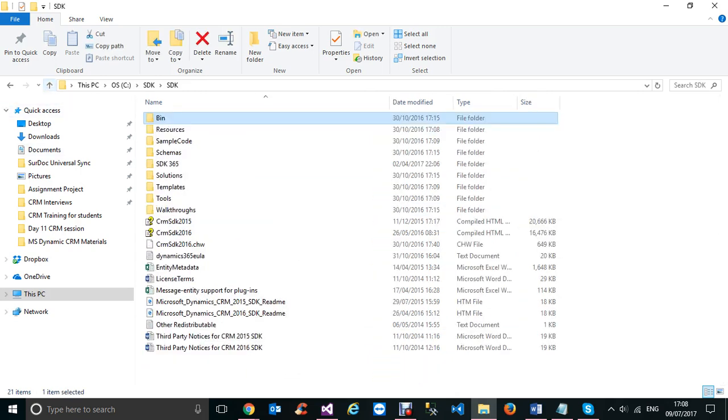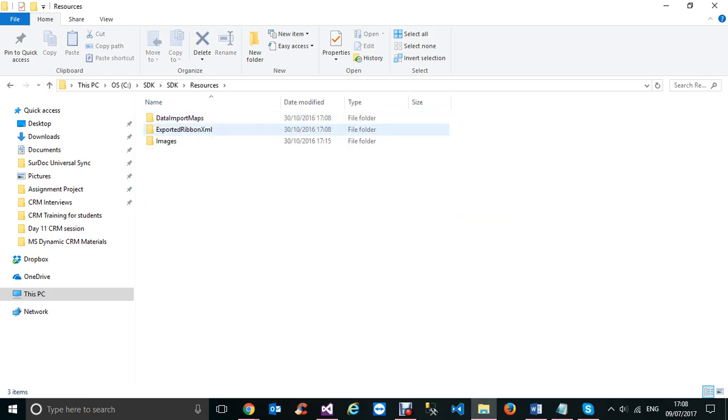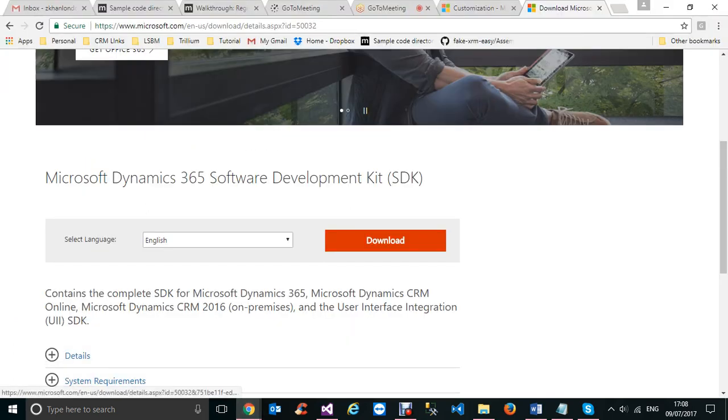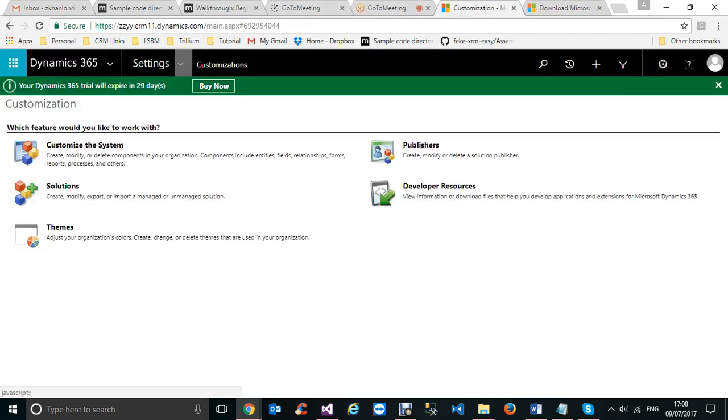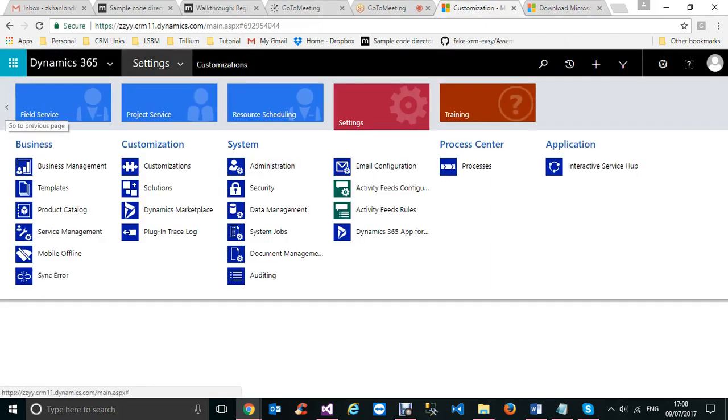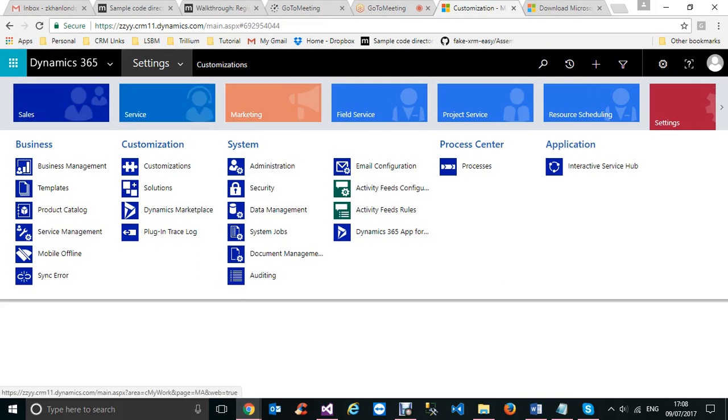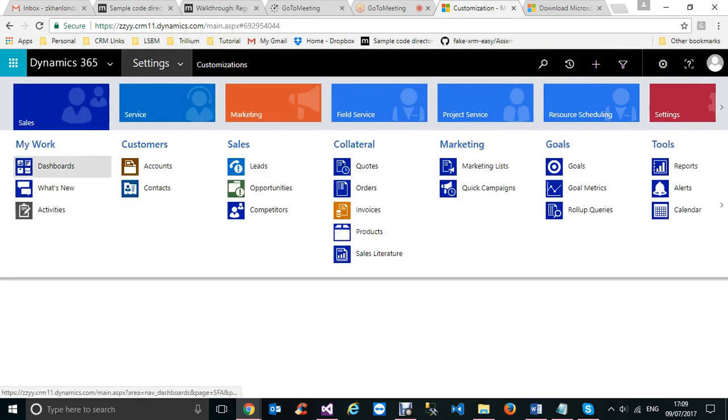So we have a bin here, then we have resources. What does resources mean? These are some other resources, meaning you can do ribbon customization. What does ribbon customization mean? If we go back here in our CRM, say this is sales, service, marketing, field service. If I click, then what is this? This is called the ribbon.